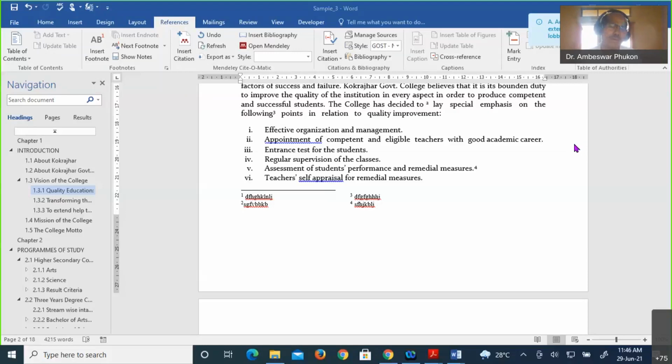So I shall be going to that part. It is necessary to create the multi-level list for the chapters, for the headings, for different sections. Otherwise, you will not be able to create the automatic table of contents. And not only that, attending the entire workshop will be meaningless.